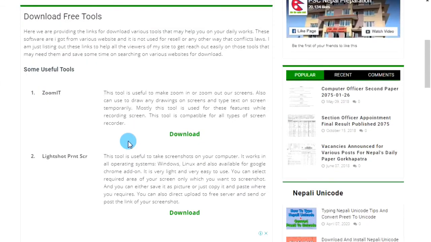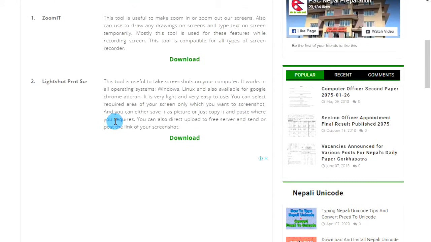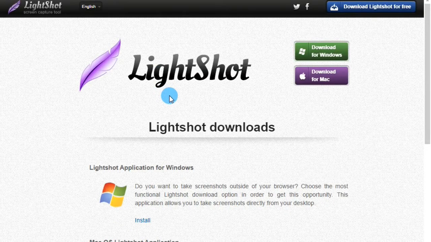And if you want the same things while you are taking a print screen, you can install another tool just listed on the same download page. The link is in the description of our video. Here is the other tool, Lightshot Print Screen. Just hit the download button and download the Lightshot Print Screen tool into your system.